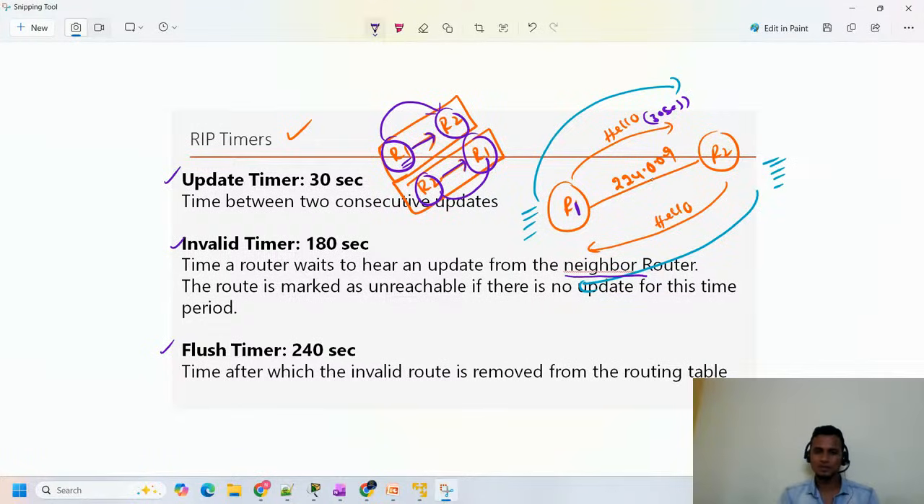Now consider there is some issue in the connectivity, like this link went down. Router 1 sent the hello message to router 2, but router 1 didn't get a response from its neighbor, router 2. So router 1 waits till 180 seconds. After that the route is marked as unreachable. Router 1 is going to mark router 2 as unreachable.